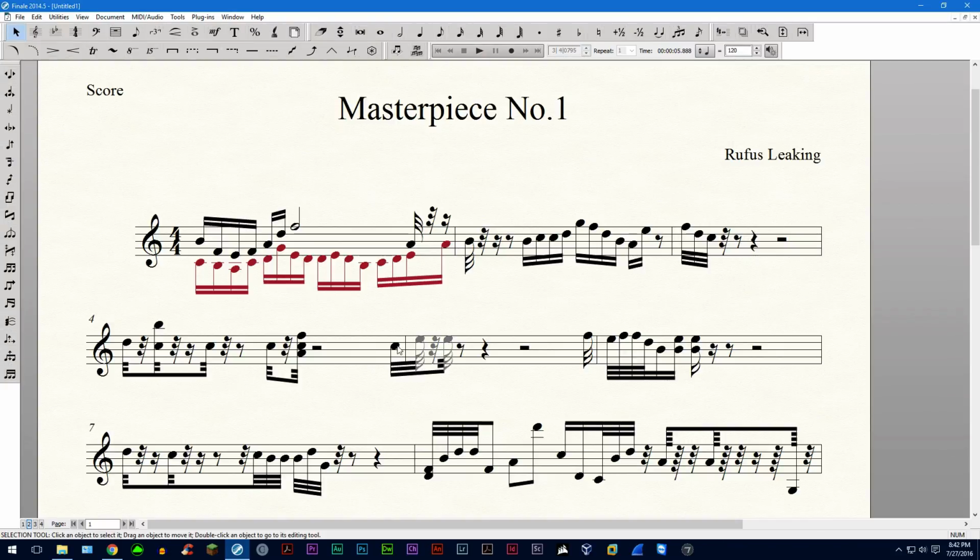These are just the playback notes. These are basically invisible. You won't see them. But that's really how you beam over bar lines, and that's pretty much all there is to it.